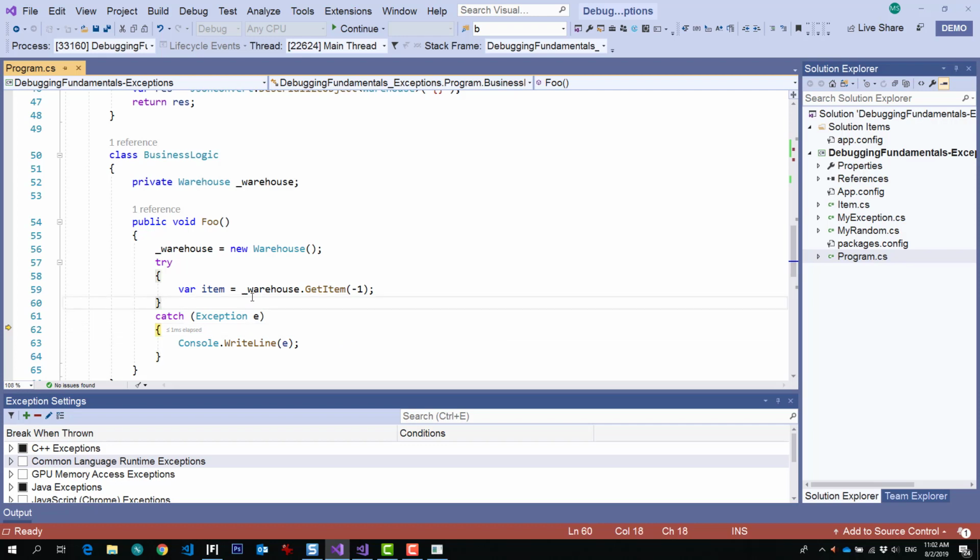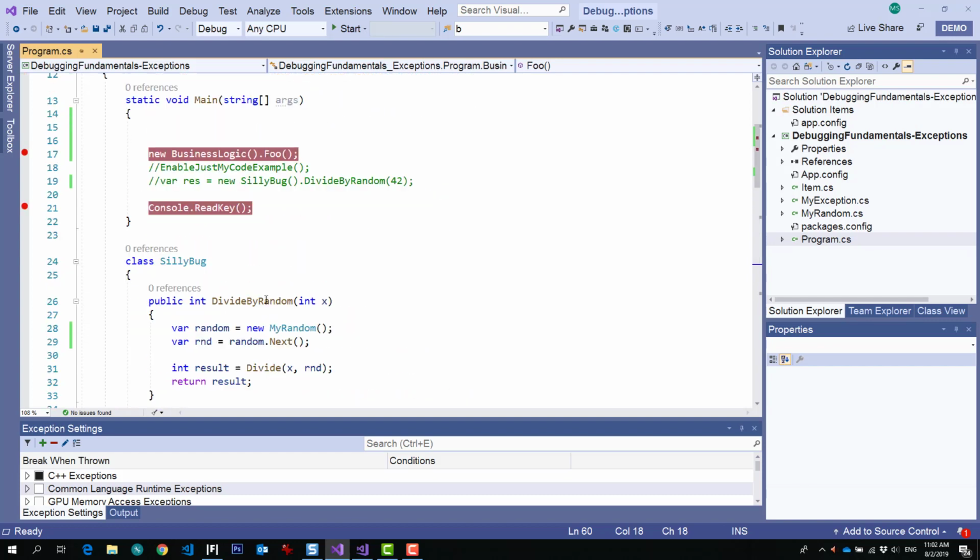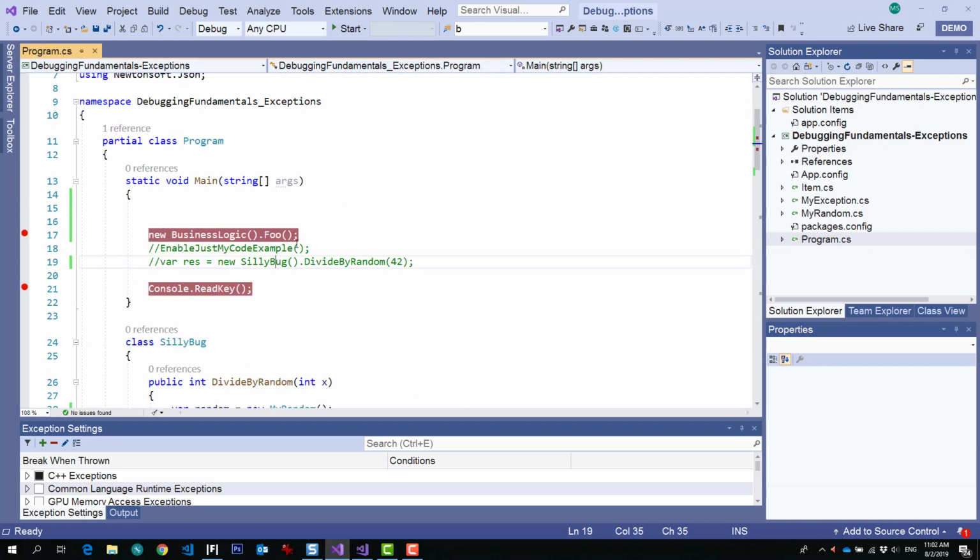Let's talk about the rules on what happens when an unhandled exception is thrown. When an unhandled exception is thrown, that means it was never caught in a catch clause. The process is going to terminate. Visual Studio is always going to break on unhandled exceptions, as we said before, and the process is always going to terminate after the exception happened. Let's see an example.